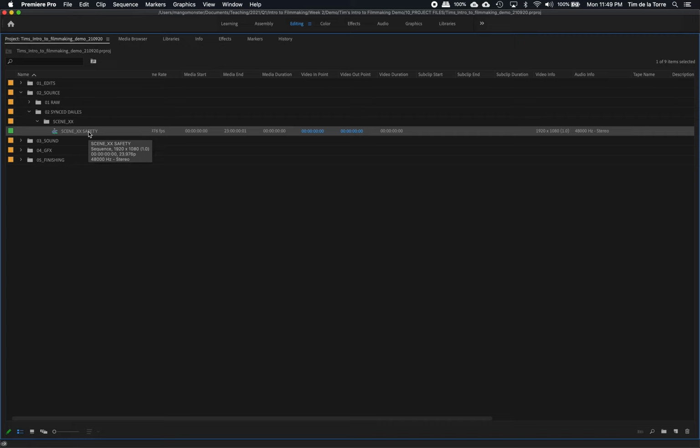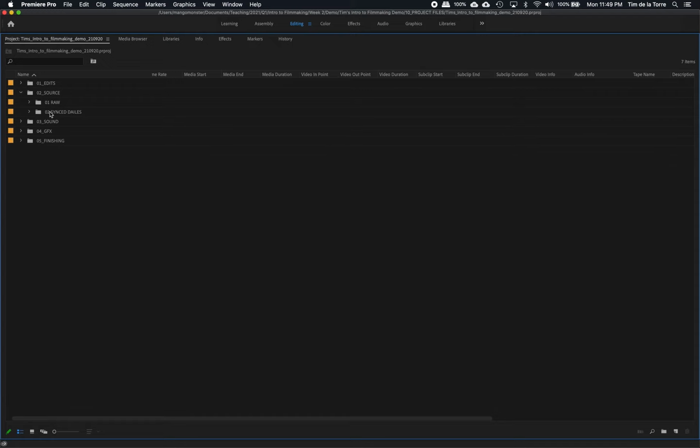And by synced, what I mean is that the sound is synchronized with the video, right? This is why we use a slate or we clap at the beginning when we're recording with separate sound and separate video. It's so that it makes it easier to sync it up in post. I don't think we're going to need to do that in this class, so I'm not going to talk about that any further. So synced dailies, we can just delete that folder. We're not going to need it for today.